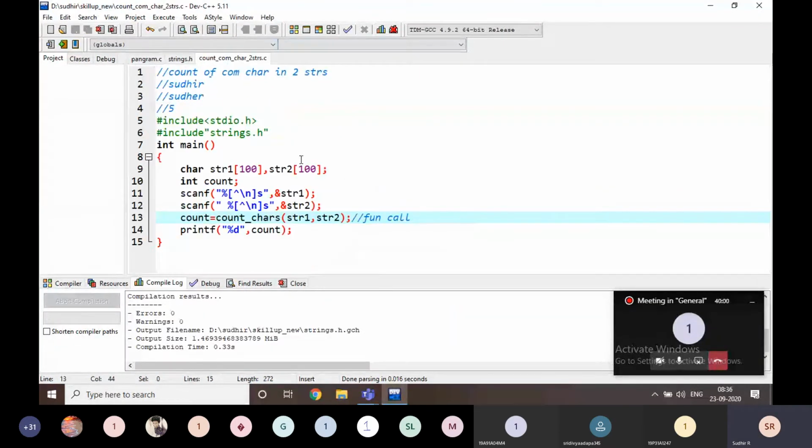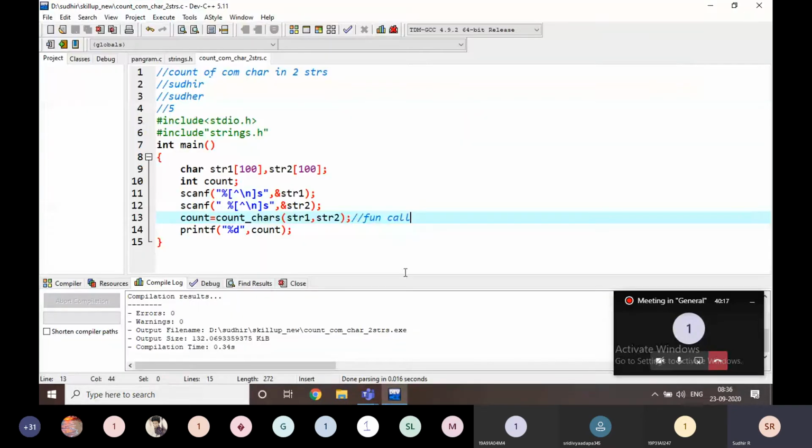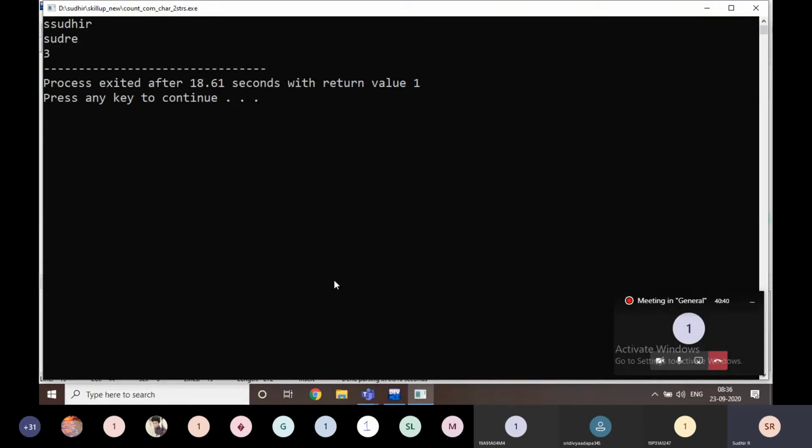Here I am going to execute it. I am going to give Sudhir and SUDR, for example. The output is going to be 4 characters are common. 4 characters are common, right? In this input there is no problem. As this is executed, no problem. Again I am going to execute the same problem again, SUDHIR and SUDR. Here, how many characters are common? 4 characters are common. S is common, U is common, D is common, and R is common. But it is showing that only 3 are common here.